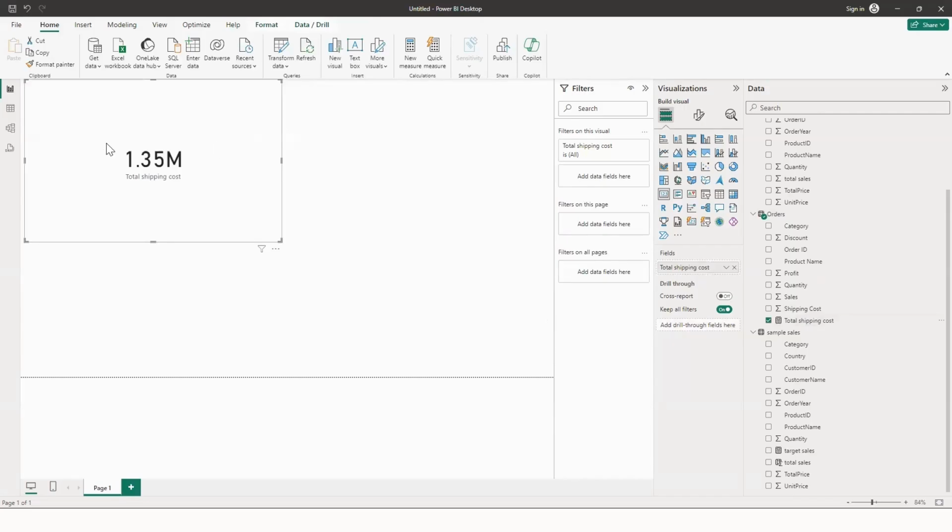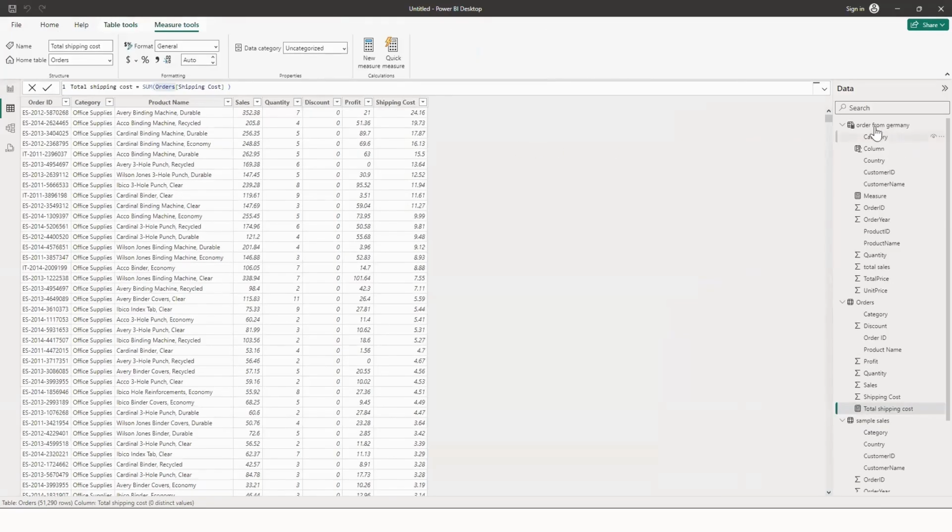And as you can see, the total shipping cost that occurred with all the orders was 1.35 million. Again, going back to the table view. Now, since I'm having multiple tables, it would be very confusing for me to use these tax functions. So what I'll do is remove one table for now. So I can delete it from the model.